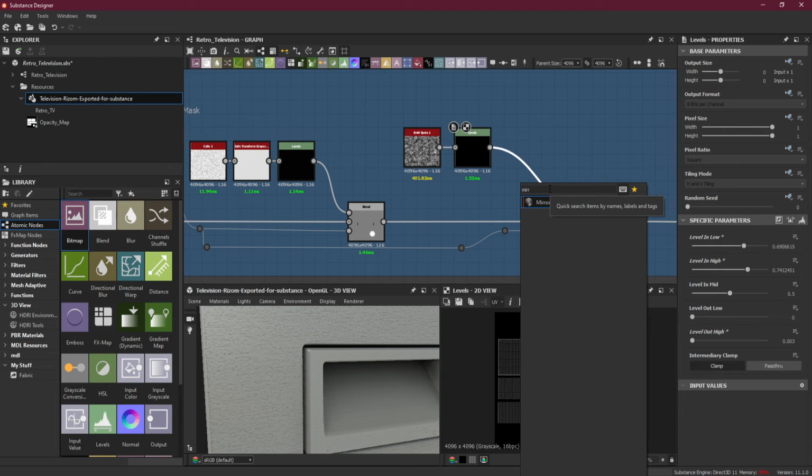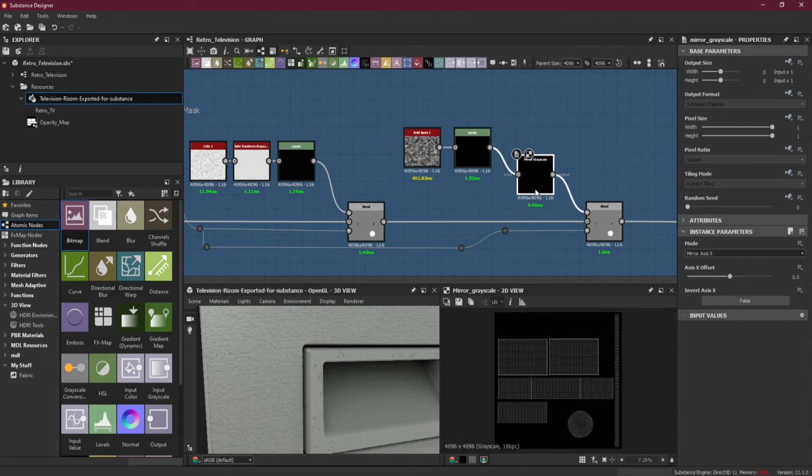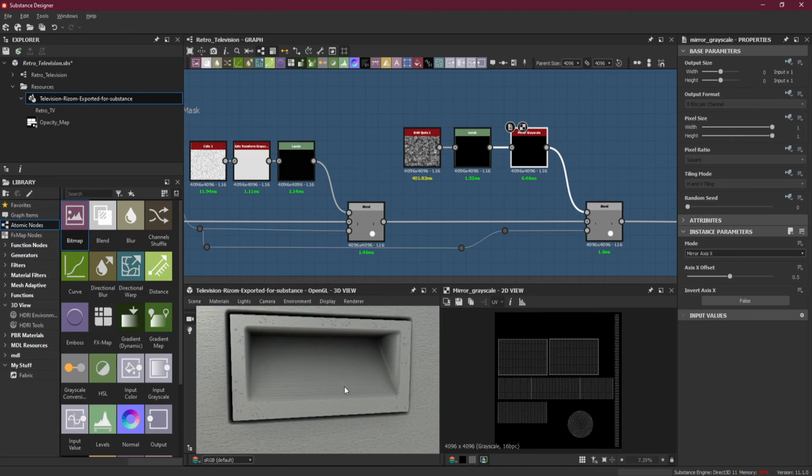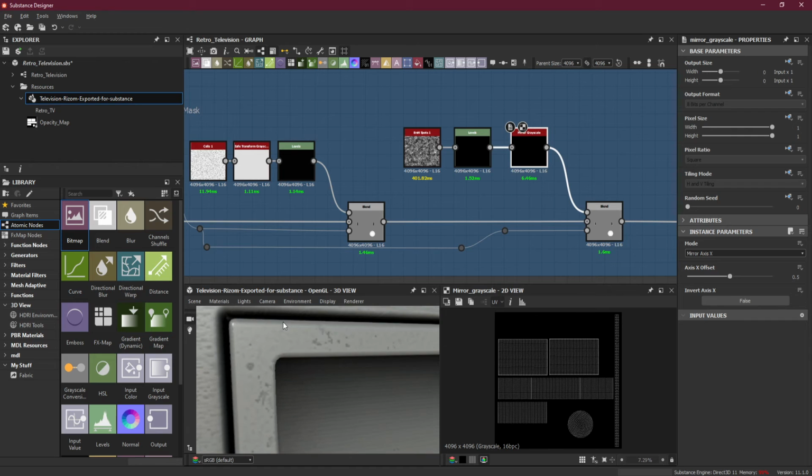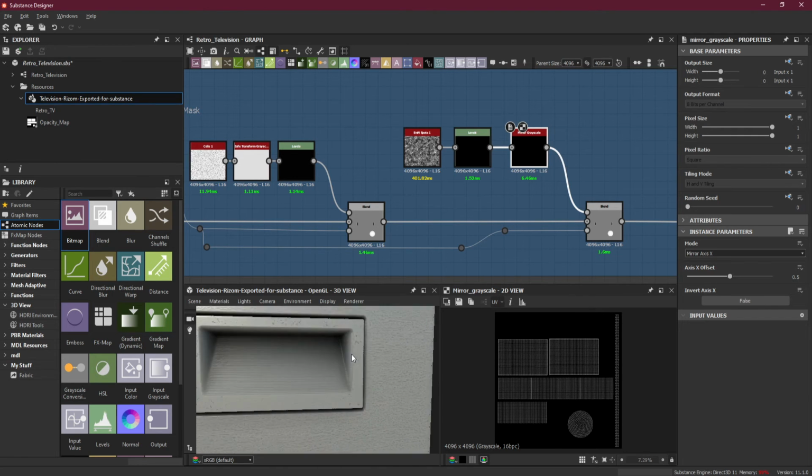So what I will do here is that I want the same effect on both sides, so I will just mirror it. I can get the effect from the left side to the right side.